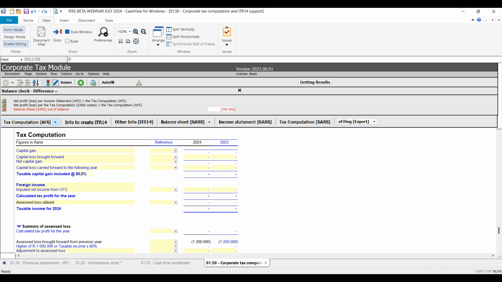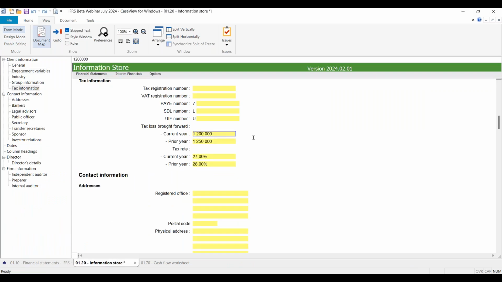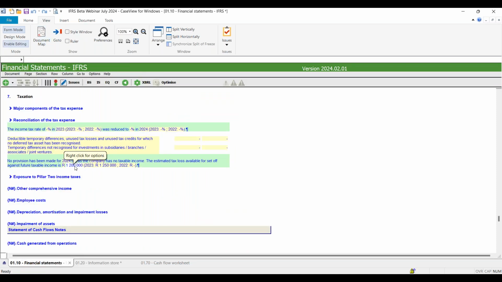You'll remember now that the figure that we have is the 1.2 and then the 1250. If I go back to my information store and change this figure to be 50,000, for example, and I jump back into my financials, you'll see that this figure did not update. The only time that it will update is if you open your tax computation because it's an external document. Like I said, it works the same as our cash flow worksheet in regards to it being an external document, so we have to put a refresh in.